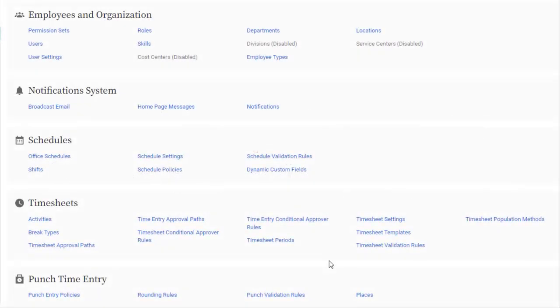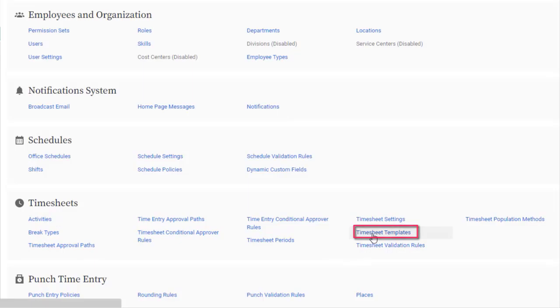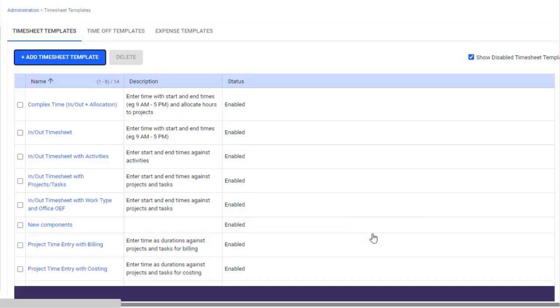Many timesheet settings are assigned directly to users in their user profiles, meaning you have a great deal of flexibility in how you assign them. These are the key items that will later be assigned directly to users. Timesheet templates are the most critical item, since they determine how the user's timesheet looks and acts. I'll focus on how timesheet templates work later in this video.